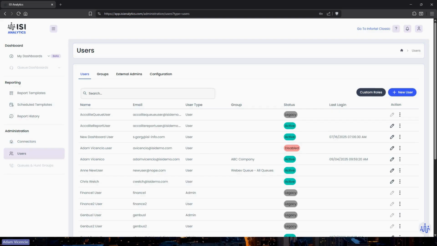Now, one of the things I want to show you to start out with is that you don't necessarily have to remove them. You can see here, I have a test user that I created of myself, and I've disabled this user. That user is not gone. You can always re-enable that person, but right now that person cannot log into the system. And it's as easy as clicking on the three dots and enabling or disabling a user.